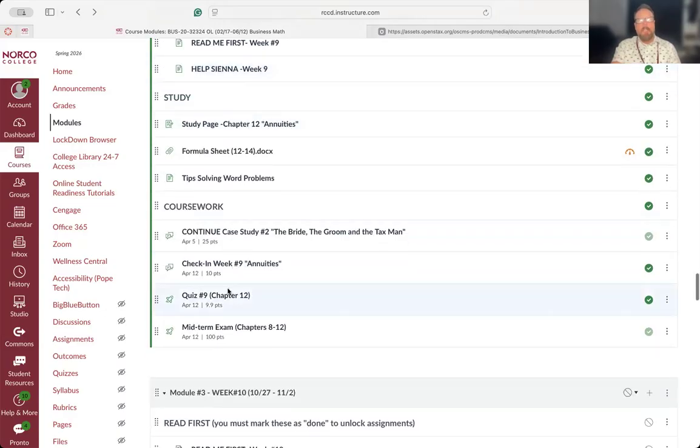So that's pretty much it. And then you have your midterm exam. So your midterm exam it says chapters 8 to 12. So that's correct. This is the 16-week class. So I break it up. You have more exams in this class, but it is your midterm. It's chapters 8 through 12. And so make sure you complete that by Sunday night.